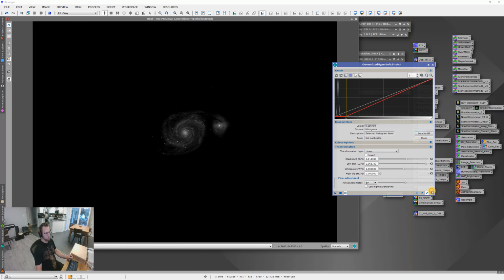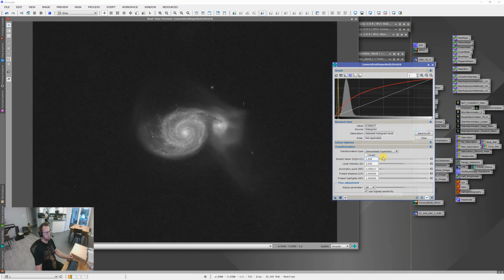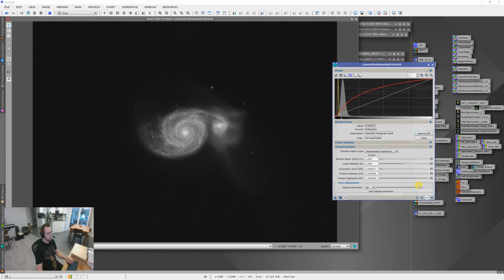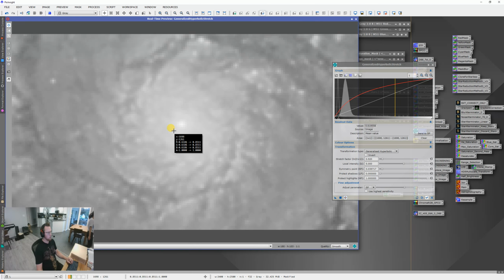Apply, reset. I'm going to use a local intensity of 5 on this step. I'm going to click right near the peak, send that to symmetry point, and then start stretching again. Alrighty, that looks about right. We're going to once again try to maximize our contrast. That's about right. And make sure that the center is not getting above 0.8.